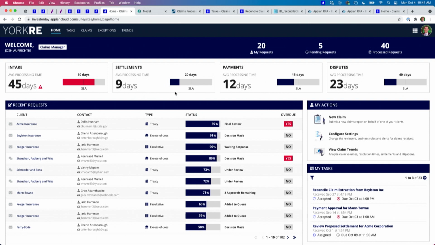Now, when I open this screen, there's something that really points out, and that's the red area on the left side under intake. It's been flagged. It's telling us that we are taking, on average, 15 days above our SLA in order to complete this. That's a clear problem.